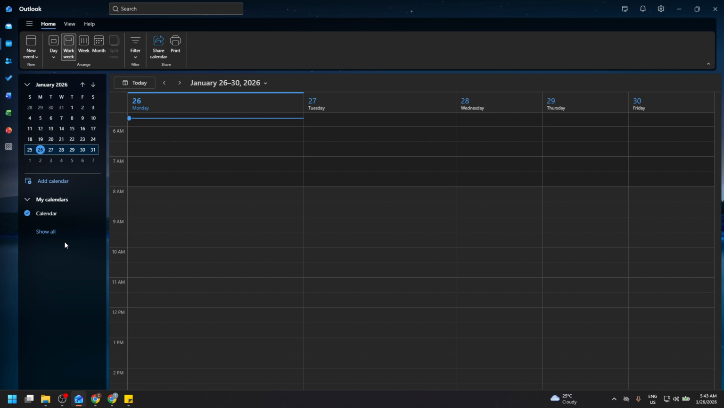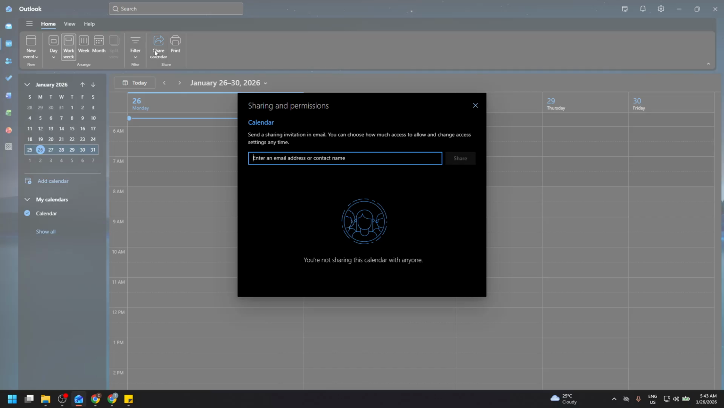On the Home tab, find the Share section and select Share Calendar. This opens the sharing options for the calendar you're currently viewing, making it easy to start an invitation without leaving the page. If you have more than one calendar, choose the specific one you want to share from the drop-down.